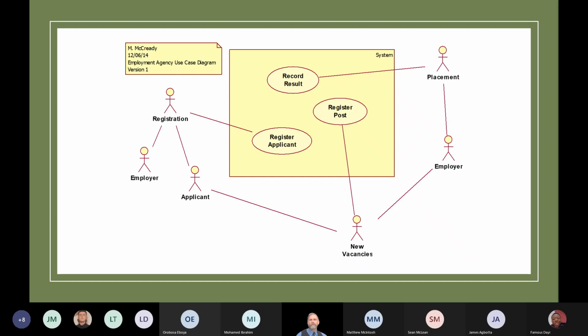So we've got, firstly, that system boundary I was talking about. So that rectangle in the middle, coloured in yellow, is a system boundary. So systems inside that, people outside. Who are those people? Well, we did mention that we are going to have applicants, people who want a job.